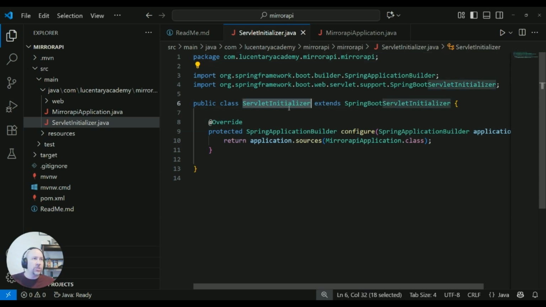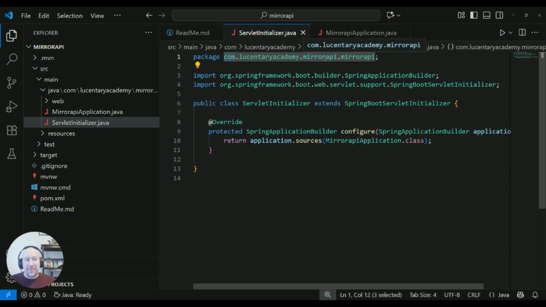So in this particular case, the servlet initializer class exists in the com.lucentaryacademy.mirror.api.mirror.api package. So we have two packages of the same name. What this basically means is there's a com package, and underneath that there's a Lucentary Academy package in com. And under that there's a Mirror API package in Lucentary Academy, and then again another Mirror API package in the Mirror API package, which is nested down below. So servlet initializer, if you hover over it, you'll see the full package name prefixed in front of the type name. So that's a fully qualified name. The package name appears in front of the type because the type exists in that package. So packages are the next organizational level up.